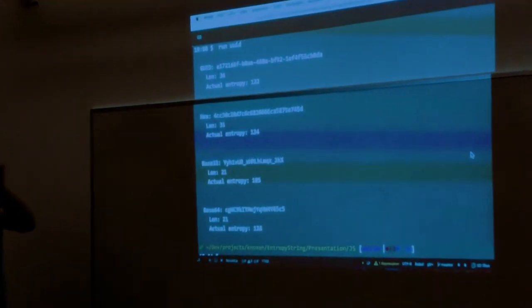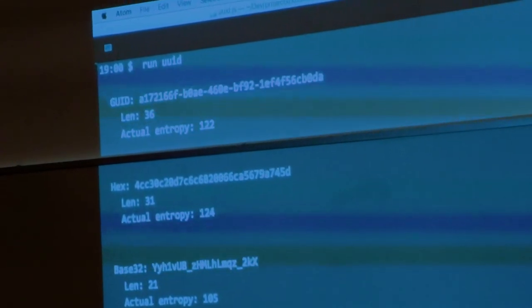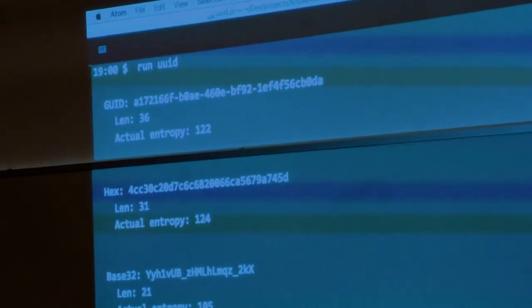Can I show a quick slide? Sure. This is exactly a UUID. So a UUID looks like this. How much randomness is there in a UUID? Not 128 bits, which a lot of people think there is. There's 122 bits of randomness in a UUID.